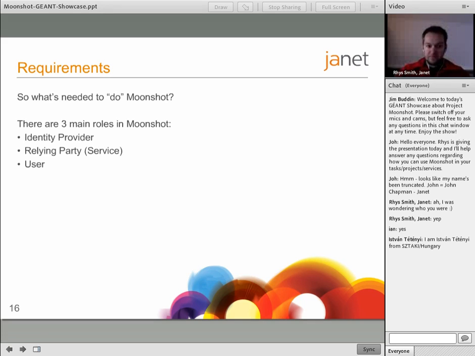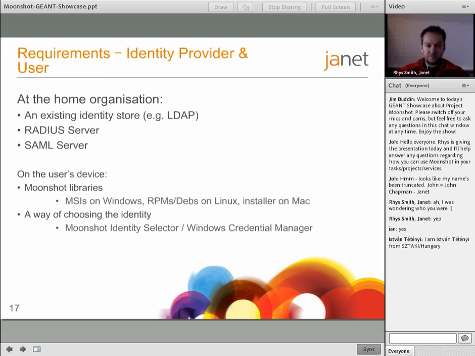So first of all, what do you need to do if you're going to go and do this? There are 3 bits to Moonshot. There are identity providers, so users who authenticate to services have a home organization that they're from. They might be from a university or from a business or from wherever. There is a thing they're trying to authenticate to, the relying party, the service. So it could be an SSH server, it could be a Windows desktop, could be an Exchange server, could be a web server, whatever. And of course you have the user.